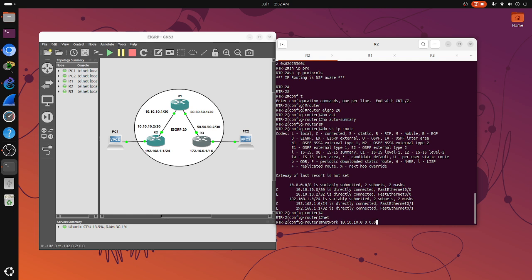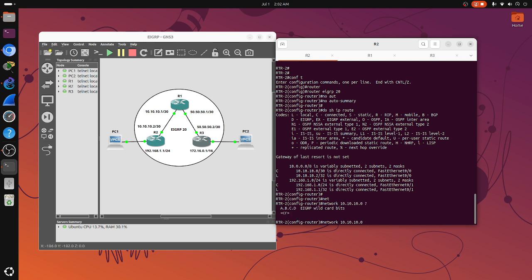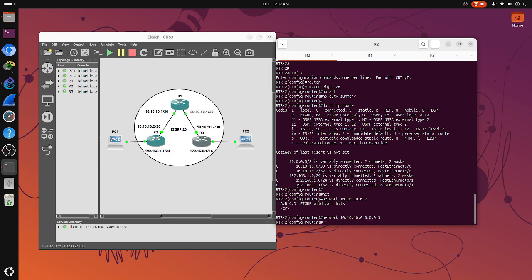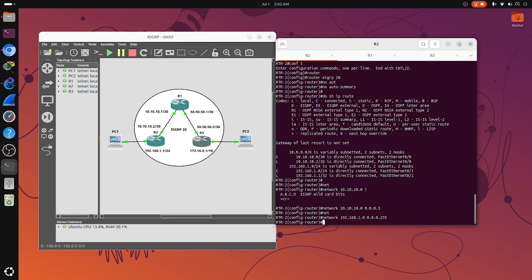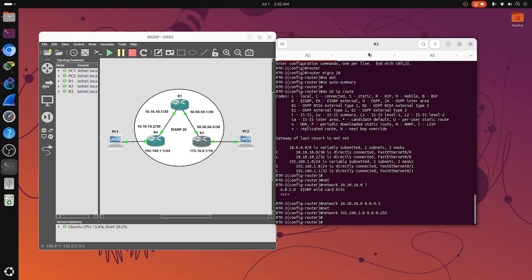This is the wildcard mask. You can see it here. It is asking for a wildcard instead of a subnet mask. Let's go to R1.